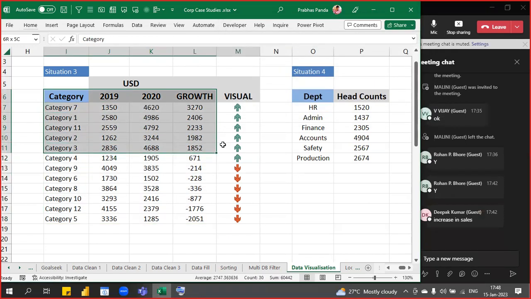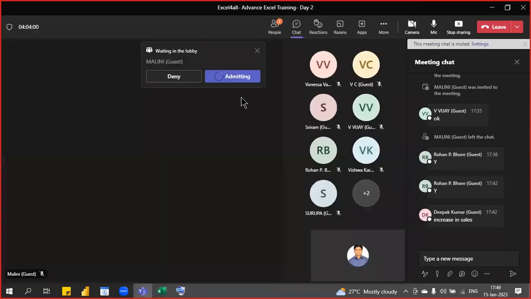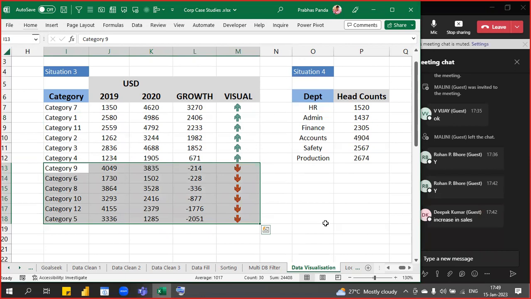So wherever we are making a growth positively, it is showing in the beginning. And wherever the growth is negative, it is showing in the bottom. So this is how you can make an impact whenever you are presenting your data.